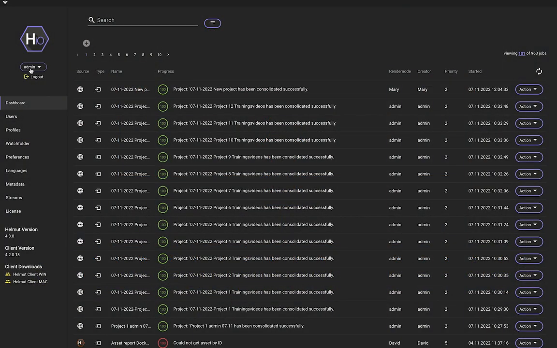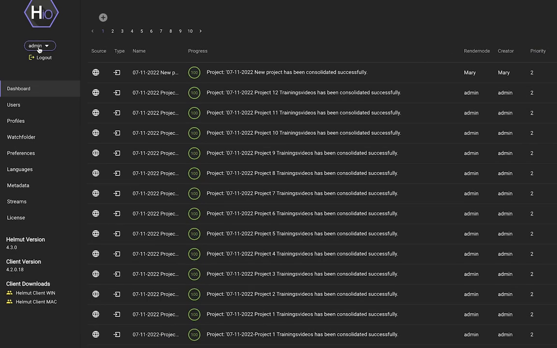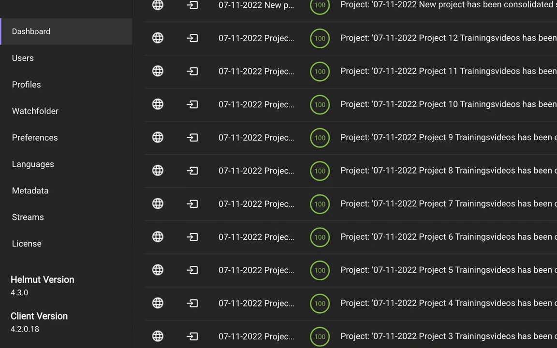The basic layout in I/O is comparable with that of Helmut FX. Some menu items are global and will be available in all modules, such as users, profiles, preferences, languages, streams, and license. For an explanation of these items, please refer to the Helmut FX training video. The metadata and streams section will show entries that are valid for the I/O module. These will differ from what you see inside Helmut FX.